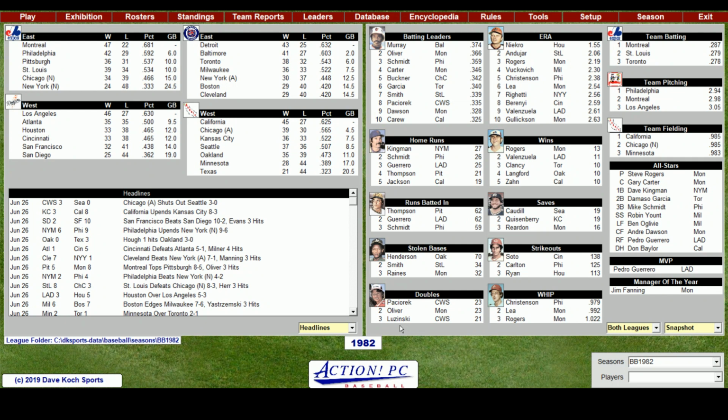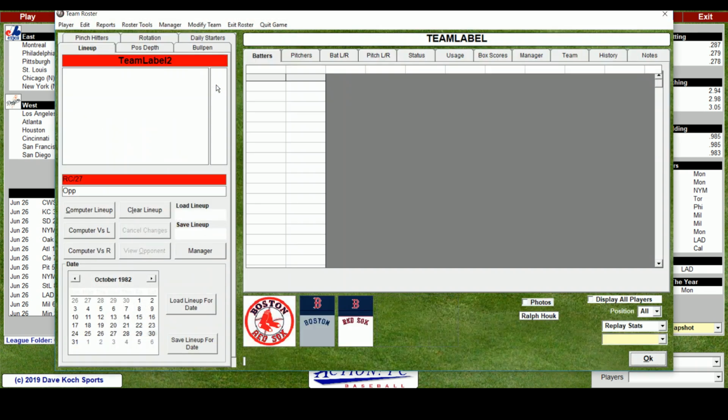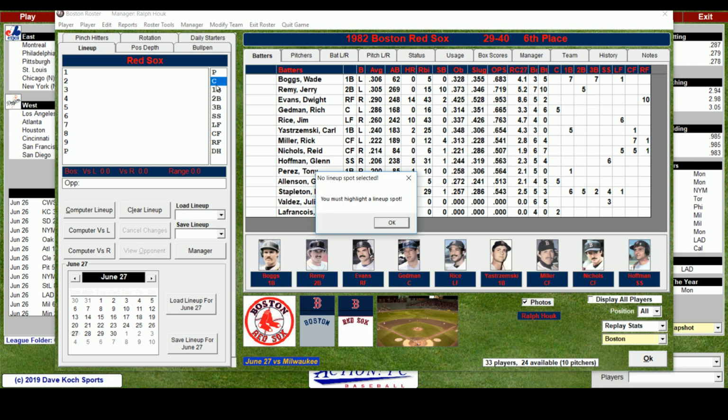All right, let's go through a roster screen. Can you guess which one we're using? You must highlight. I'm not highlighting anything. All right, this is what you get. I have it defaulted to replay stats and the players that are available. And you can see here's the logo, here's the road uniform, here's the home uniform.